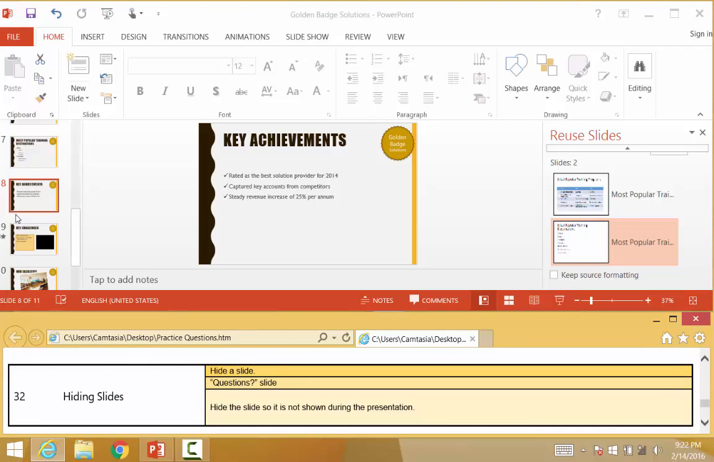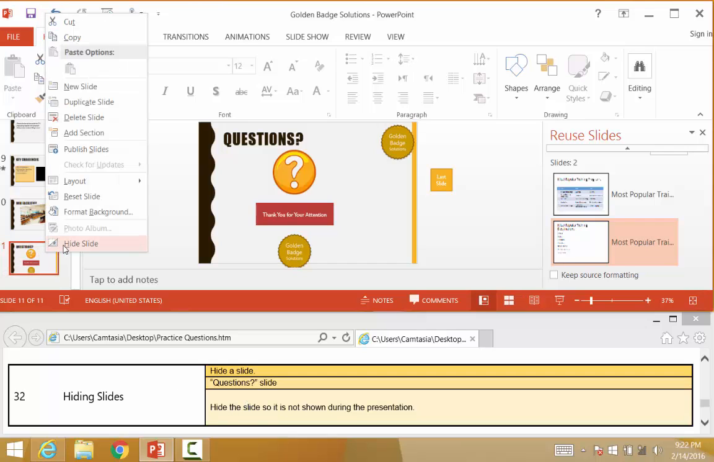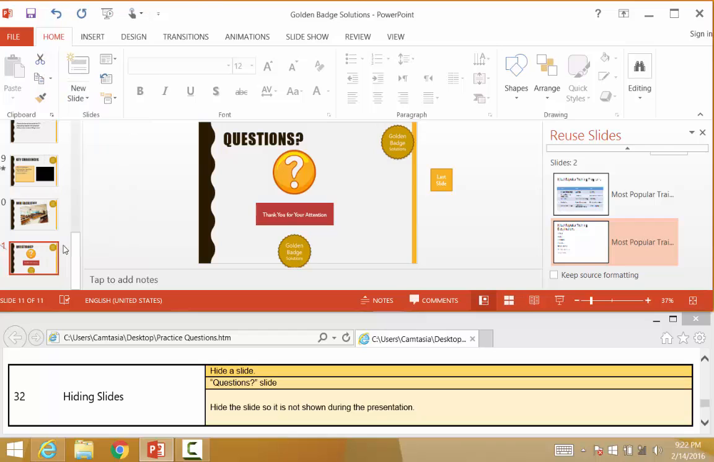Question 32 was about hiding slides. So we go all the way to the slide called Questions, and we're supposed to hide it. We right click on it and choose Hide Slide.